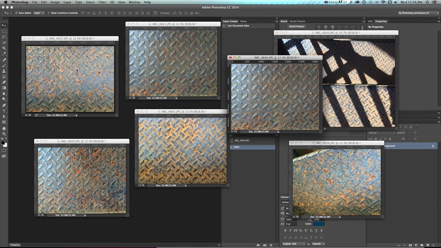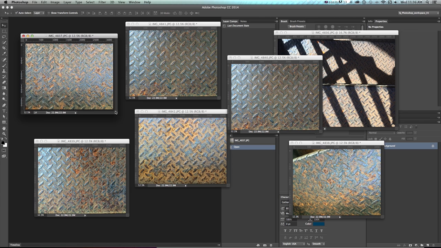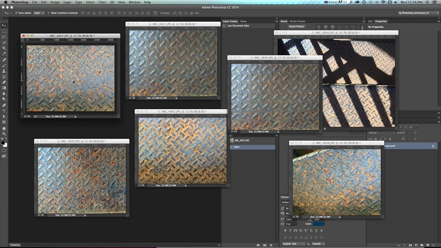If we look at some of these and think about how it's going to be repeating, this is probably my best one to go with. And these ones look good, but we can see that there's still a little bit of lighting issues on the edge, and that would be repeating.